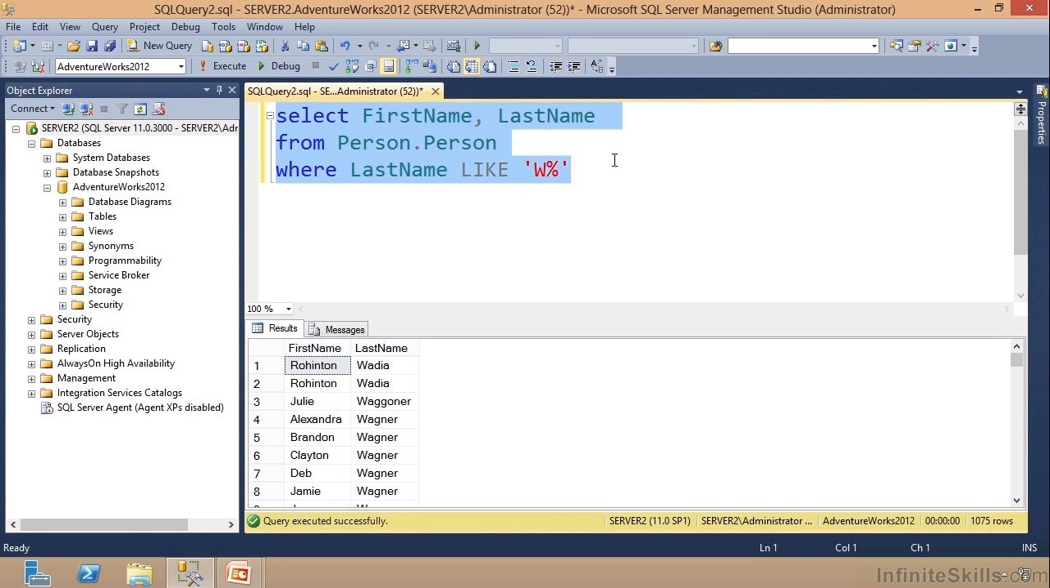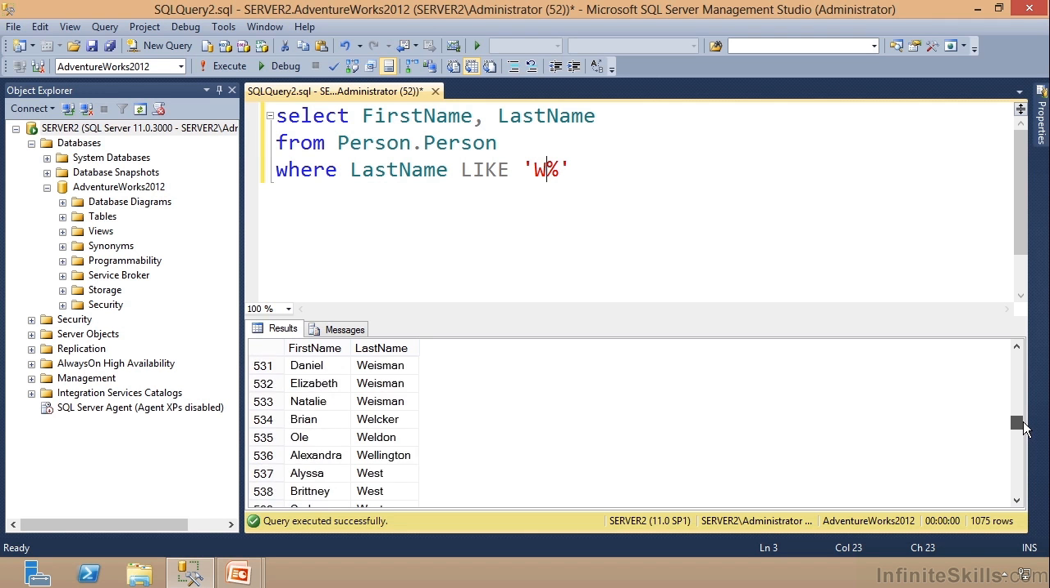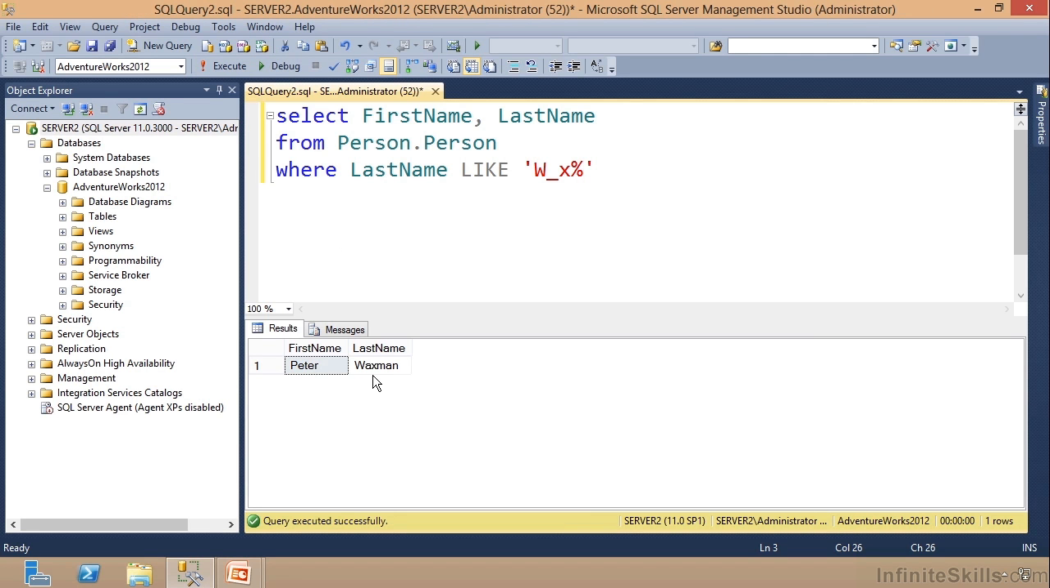Pretty cool stuff, right? Let's make it a little more complicated. If I scroll somewhere down here, we have a guy named Waxman, I think. Yes, there he is. Well, if we wanted to find him, notice W underscore X and then anything after that. So we're looking for W, any letter, X, and anything after that. So if I execute that, there's Waxman. Notice the match up there.